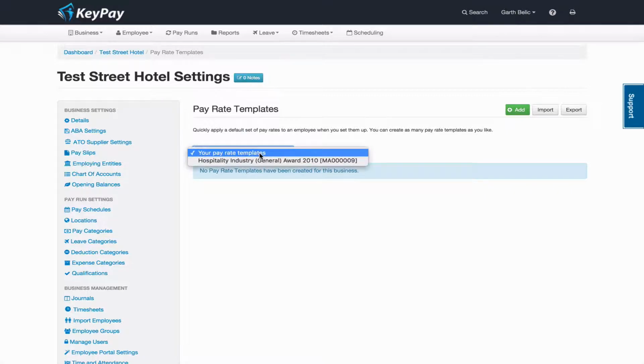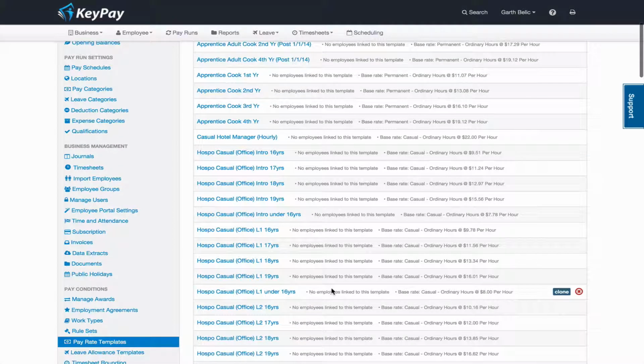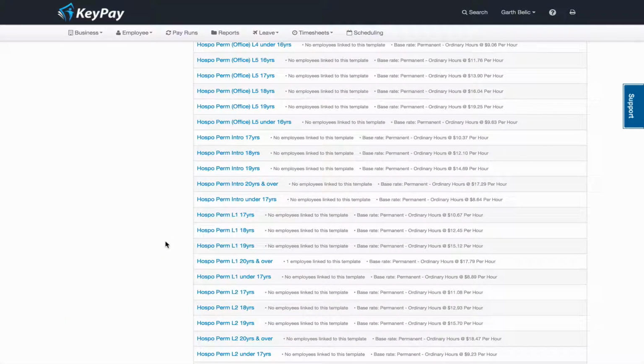Where it says Your Pay Rate Templates, choose the Hospitality Industry General Award from the list. Scroll down to the template that you'd like to modify. In this case, I'm going to say the Hospitality Permanent Level 1 20 years and over. And then click the clone button by hovering over it and clicking the clone button.